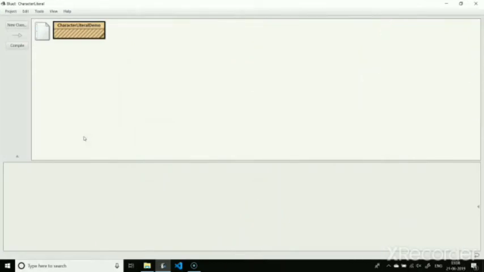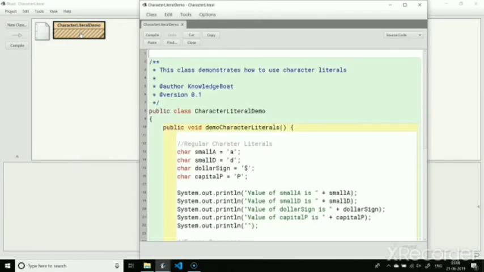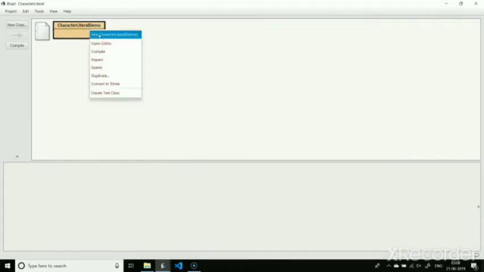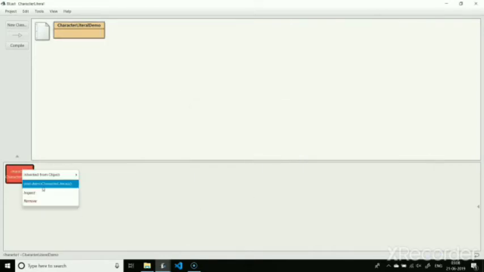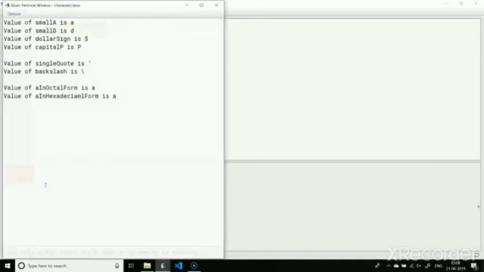We are in BlueJ now. Let's look at our class character literal demo. It has this method demo character literals, which contains some examples of character literals. Let's execute this method. First, as always, we'll compile the class. Then we'll create an object of the class. Then, using this object, we will execute the demo character literals method. We got our output. Let's go back to the code of our class.